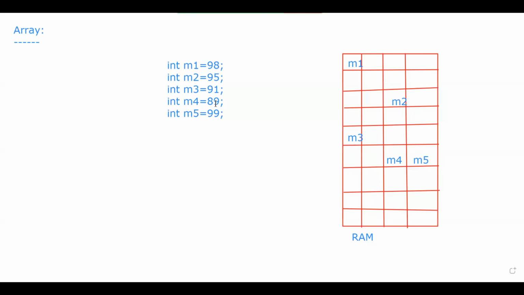Suddenly, if I ask for the marks of the fifth student, you have to remember the name of the variable you stored it as, that is m5, and you have to go to that particular place.